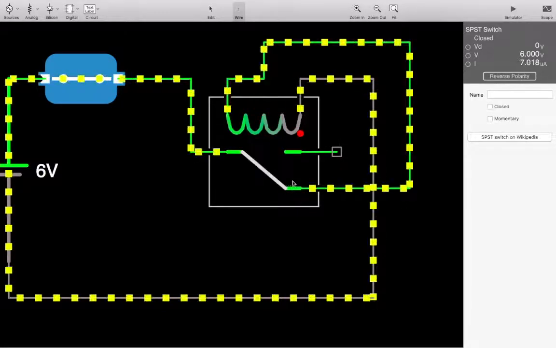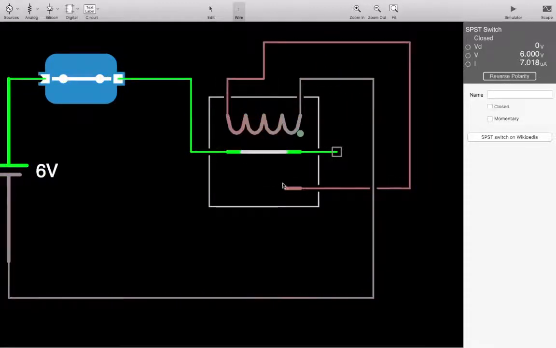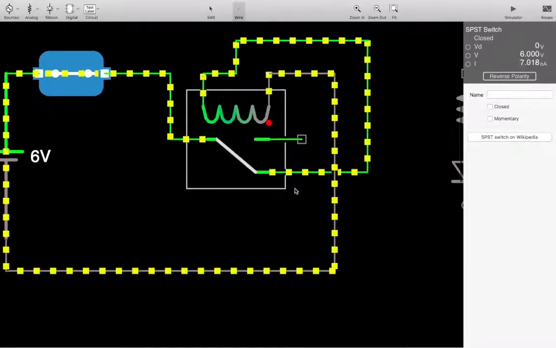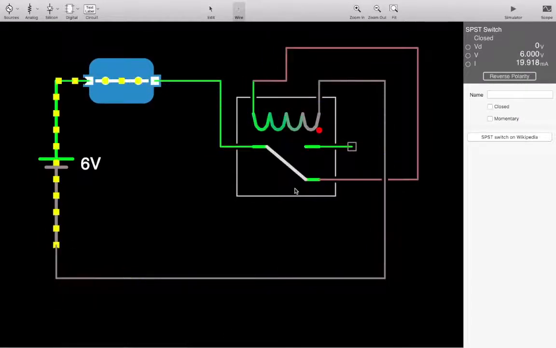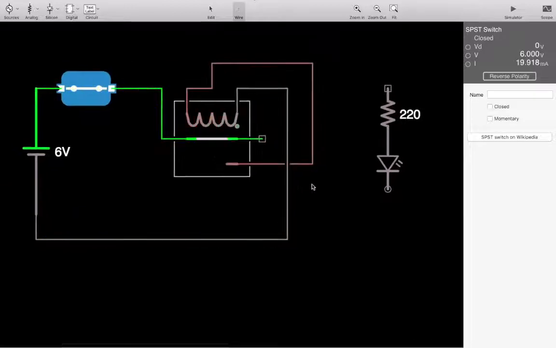Because the coil terminal is now disconnected from the supply, the common terminal will go back to its normal position. And as it is connected to the normally closed terminal, the coil will be energized again. This process will repeat again and again in fractions of a second.